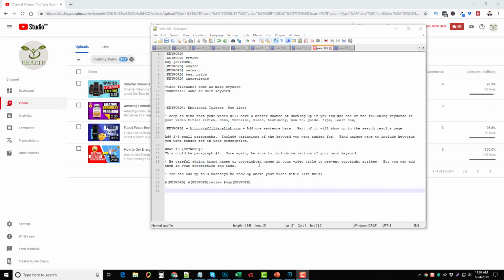Now what I've done is I actually use a tool called Notepad++. It's a free tool. You can download it. Just go to Google and search for it. And it allows you to open up multiple tabs, and it has a lot of other options you can use, and I like it much better.